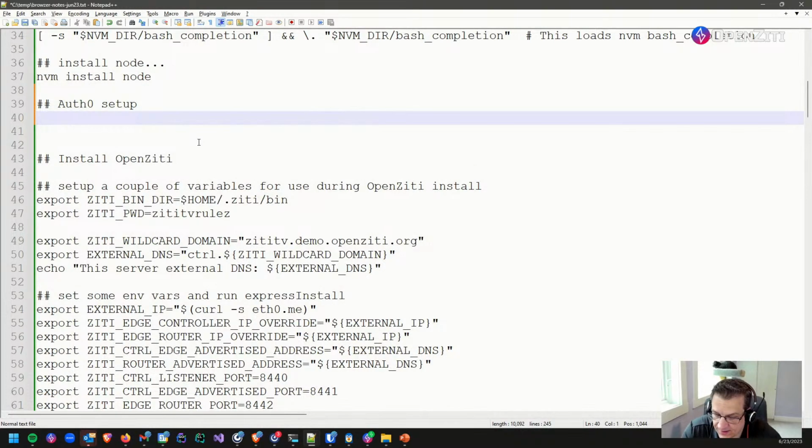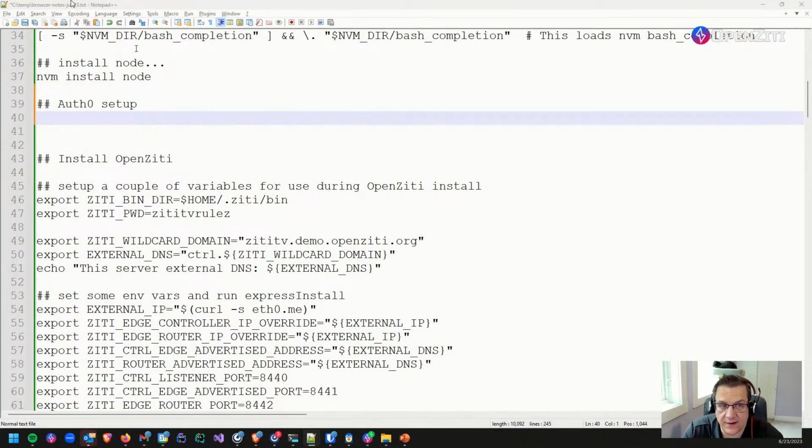So you need to go to Auth0 and make yourself a tenant in Auth0. I'm going to make myself a new tenant. I'm going to delete my application, I should say. I'm going to delete my existing one, and I'm going to show you what this looks like. Quick start settings.